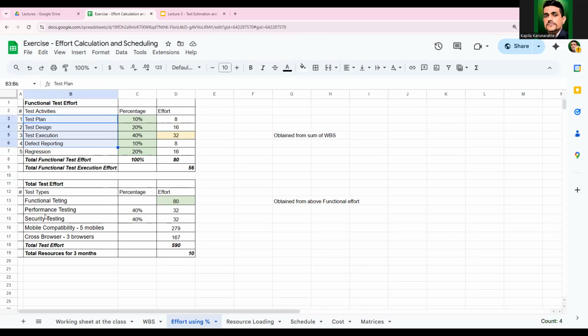And if you want to identify the performance testing and security testing efforts as well, the same way you can derive the other efforts. Functional effort is 80%. This is good to know from outside here. So based on that, you can derive. These are the percentages. Performance and security is 40% of the effort for functional testing. This is how you can calculate. So that's how we are going to do that.